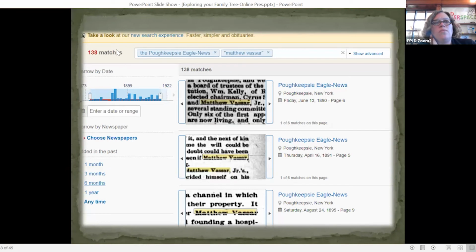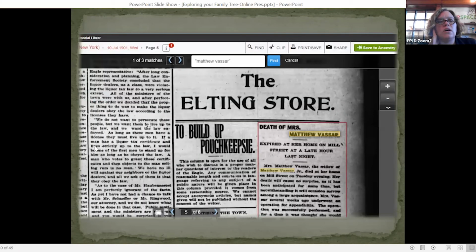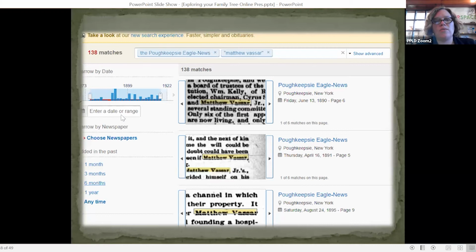Sometimes you type something in and you've got thousands of matches because you're doing keyword searches. In that case, you can narrow it by date range. You might say, I really only want to search this one year or these two years. You can just click on that box right there and put in either a specific year, or you can choose a range and narrow your searches that way.